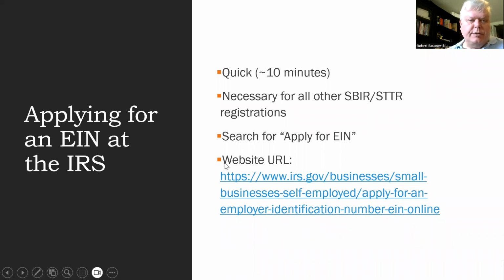This process is relatively quick, takes about 10 minutes to complete, start to finish, but it is necessary for all other SBIR and STTR registrations.